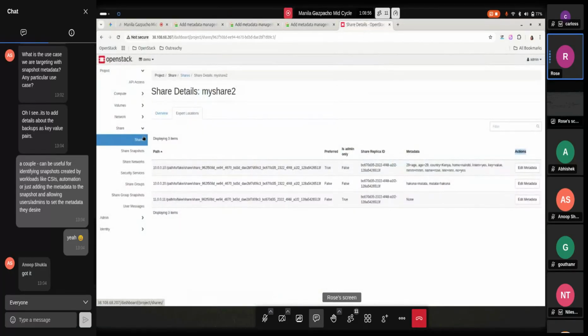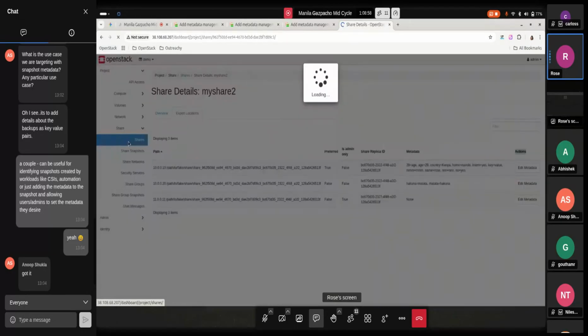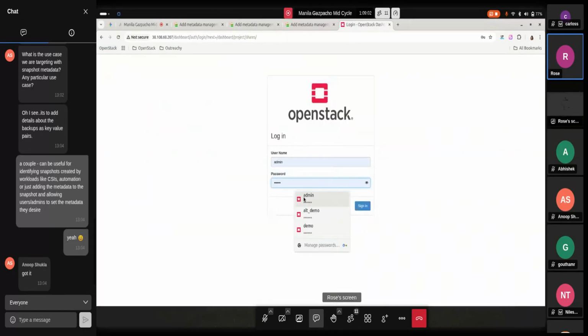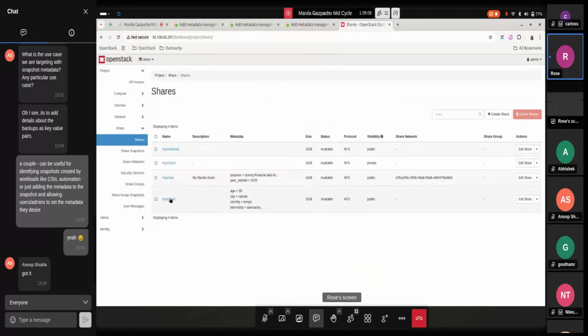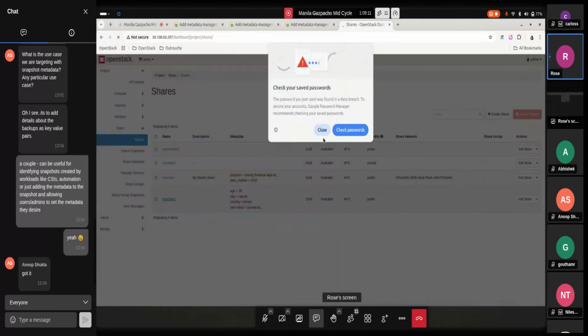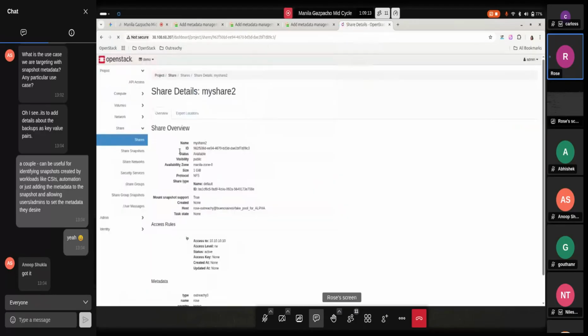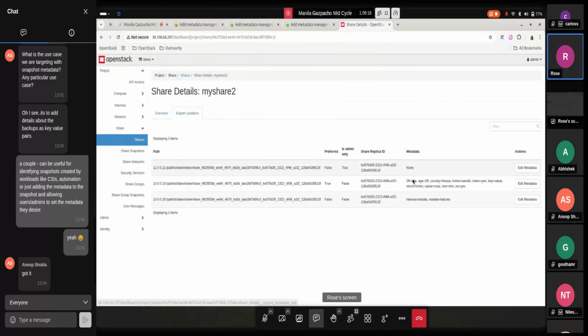So for export locations, the way to view it is similar to how it was before. So you just go to a share, click on it, go to its detailed view, but then the export locations will be in a new tab. So I had created metadata for these two, but this one doesn't have metadata yet. If there's no metadata, it will just say none.